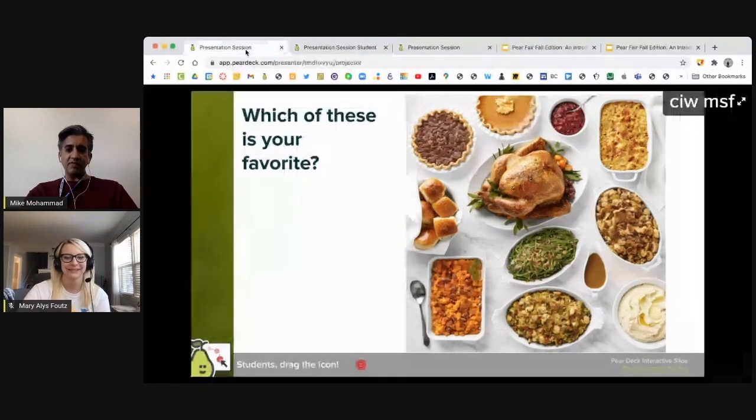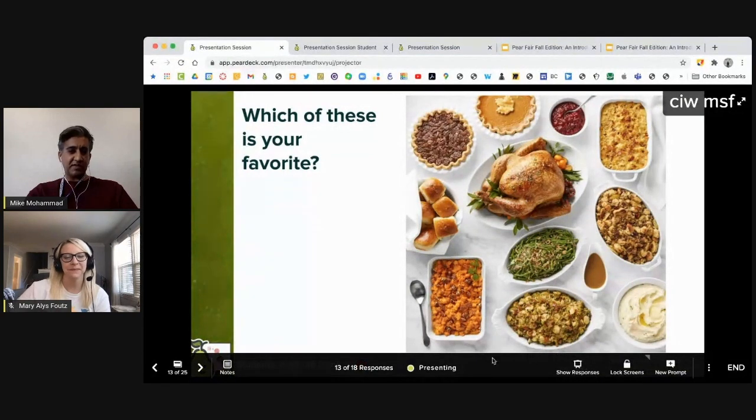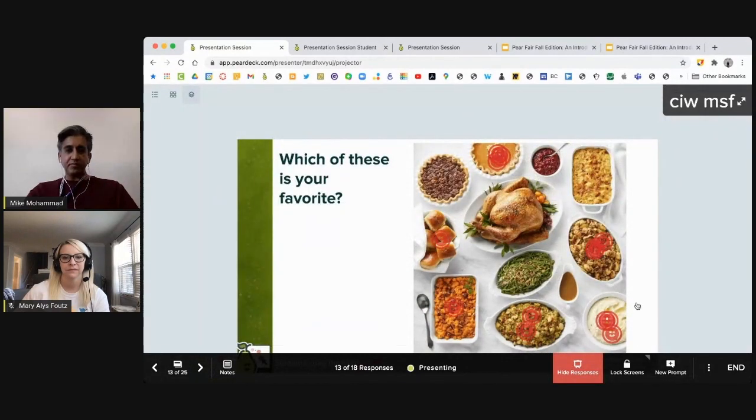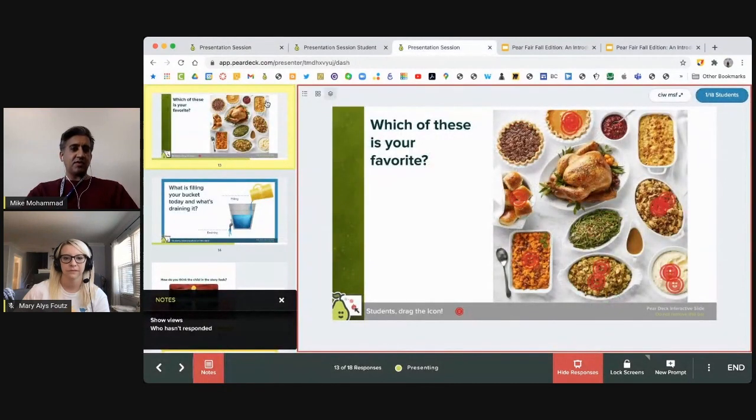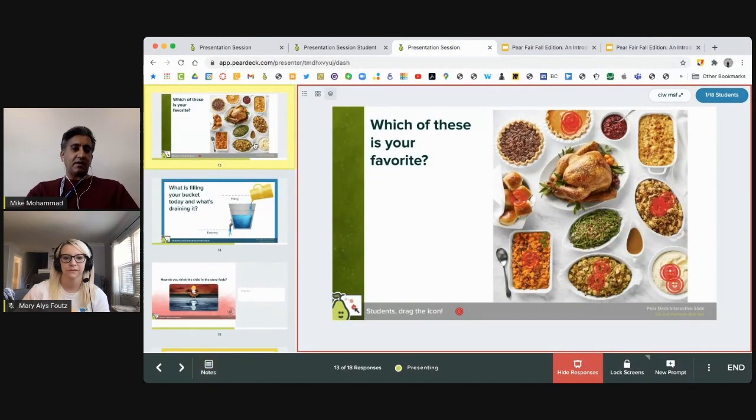So if the teacher wants to show the responses, down here it says 13 out of 18. The teacher could show all the responses here. Looking at this, there are no names associated with these. We can see where we are as a class. Now, I'm going to switch over to the teacher dashboard. And again, I can tell it's the dashboard because there are these multiple slides along the side. Now, this is an overlay view. That means I see all student responses at once.